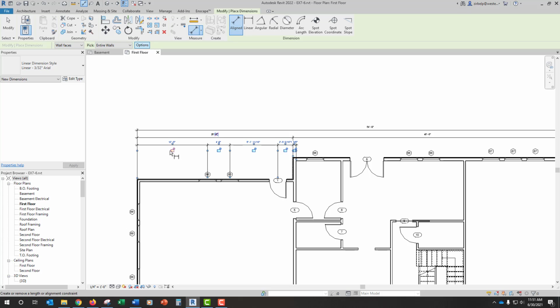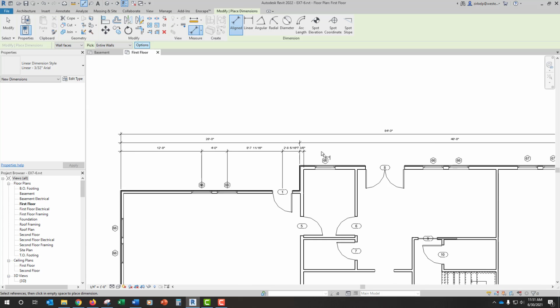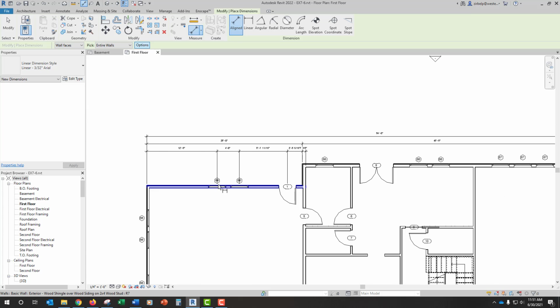So I got 12'8" and he has 12'3". He's got 4 feet between the windows. Then he's got 9 feet there, and then he's got 2'9", and we don't need this last dimension here. So let's go through and fix some of these things.